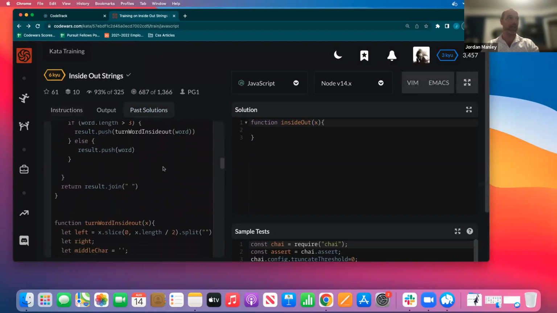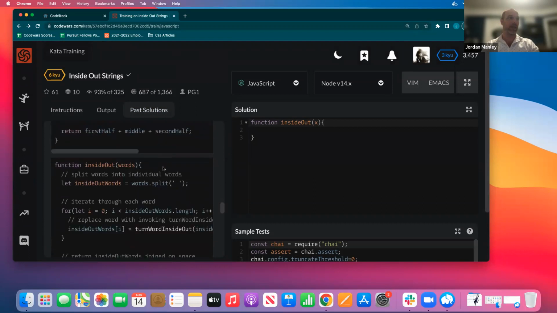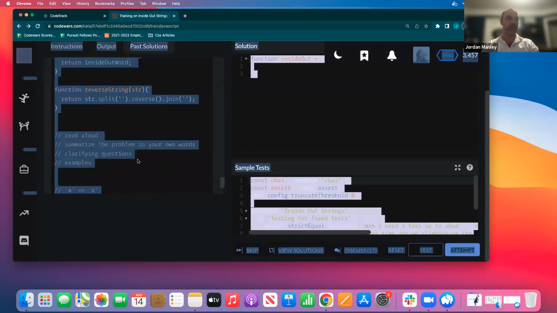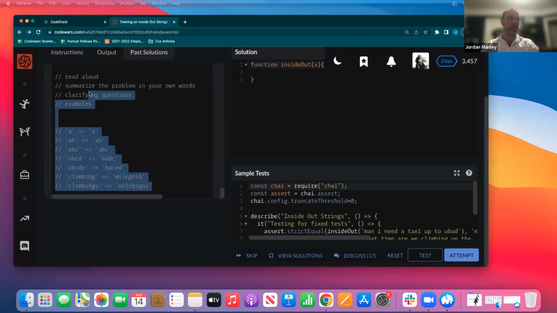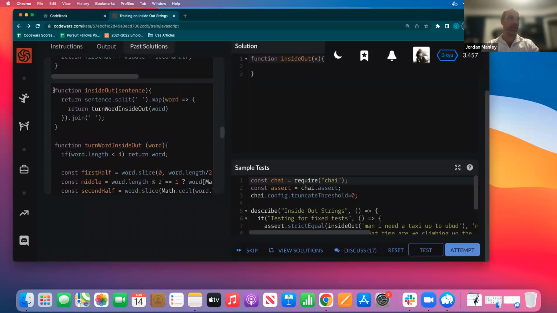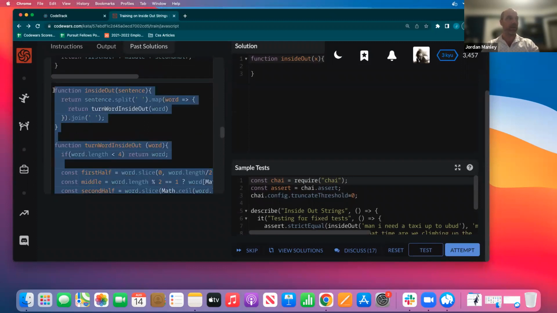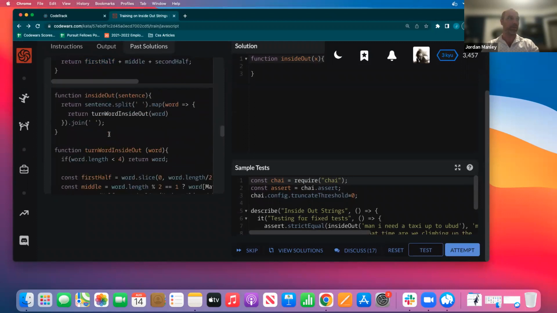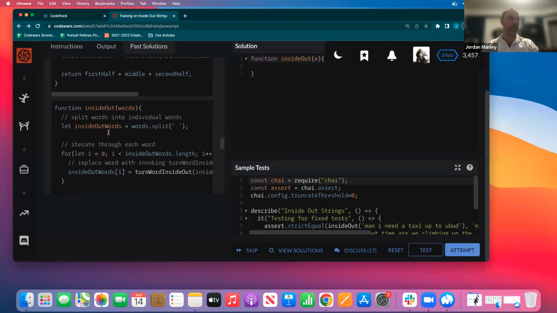Someone asked for the solution again. Let me find it. You can see I've solved this problem a few times. Here it is. Oops. Let me see if I can just dump it in a replit so everybody can take a look at it. Nope, this isn't it, is it? No. Here it is.